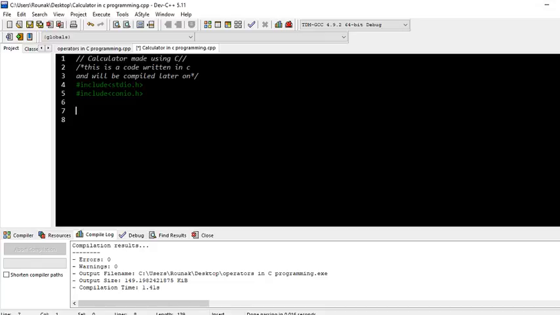Okay, so now we have to write the main function. This time I'm going to use void main, just to show you guys that when writing the main function, void main doesn't really make any difference. The result is the same, the code will be all the same. When writing void main we don't need to return anything because it's a void function.